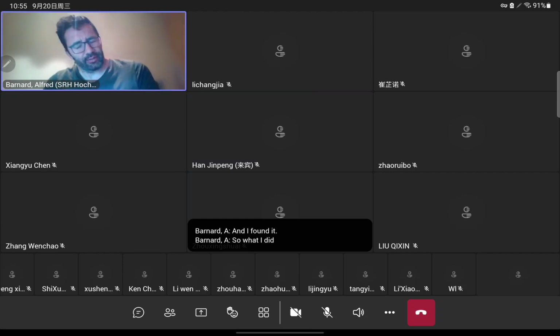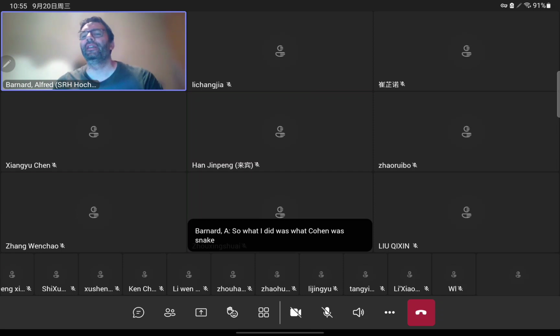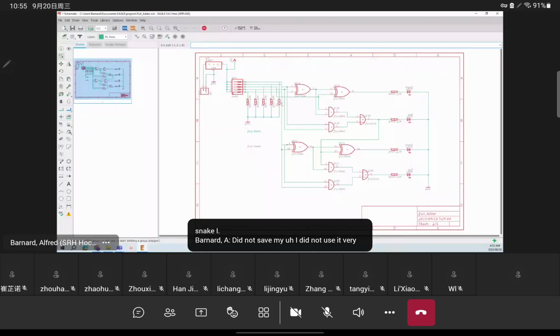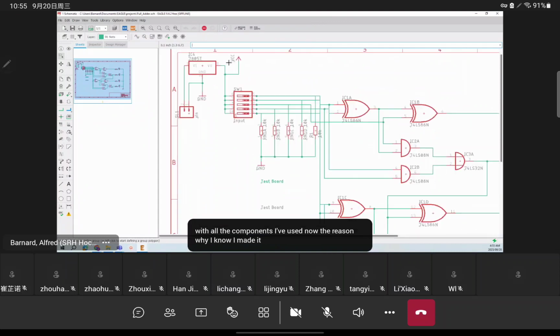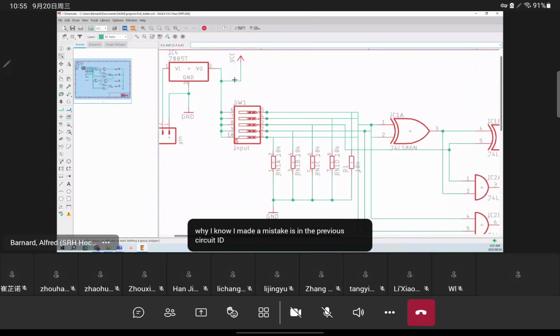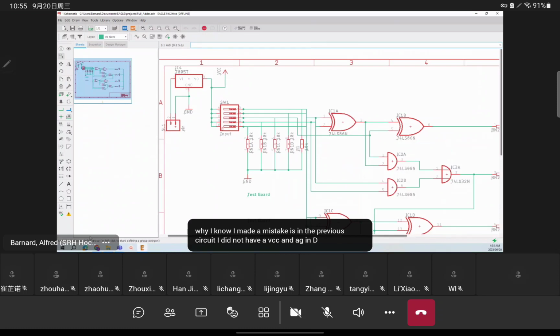So what I did was a quite common mistake. I did not use a very descriptive name to save it, so I actually loaded the wrong circuit. And this is actually the correct circuit with all the components I've used. Now, the reason why I know I made a mistake is in the previous circuit, I did not have a VCC and a GND net.